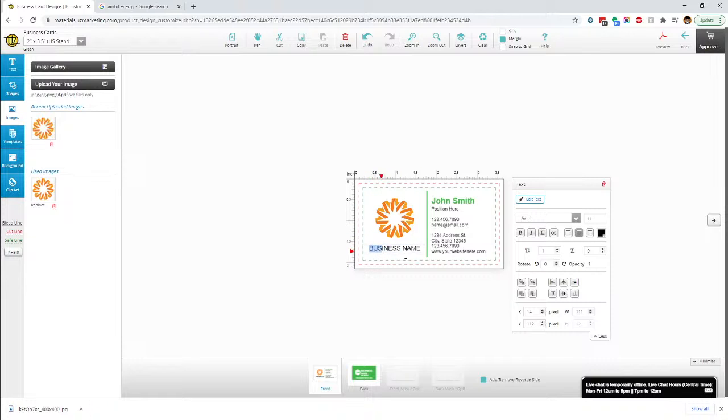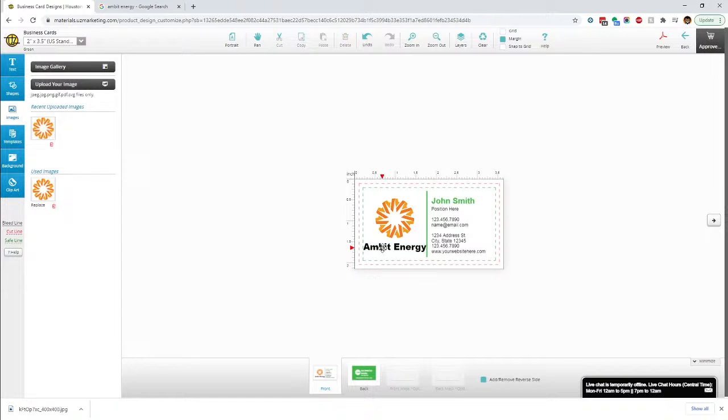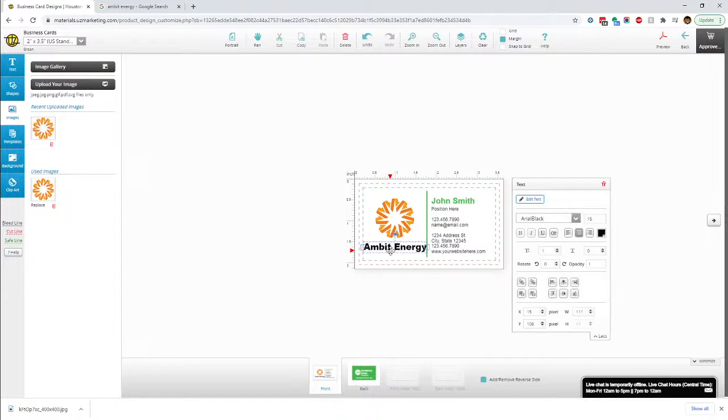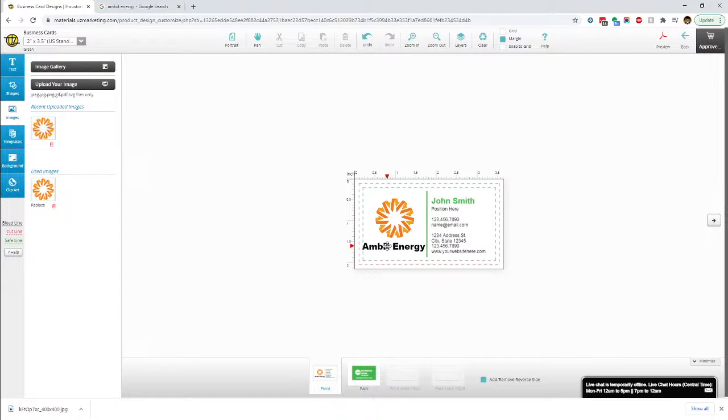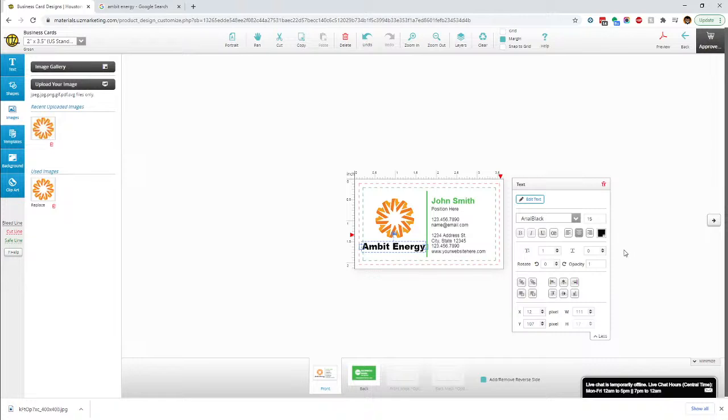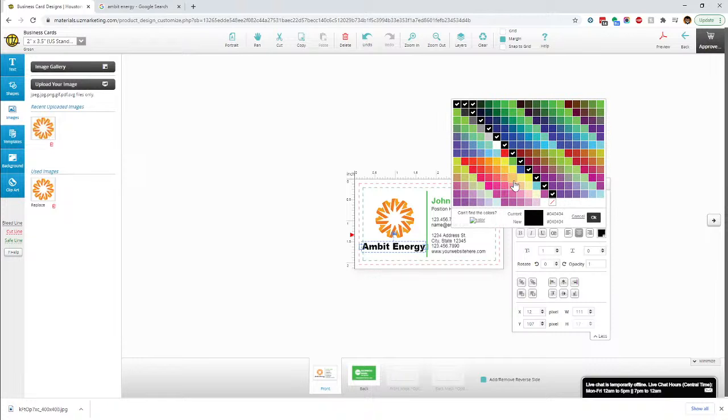So here I'll type in Ambit Energy, and it's the company name, so I want to make it a little bit bigger, right? I like using Arial Black. Arial Black is a prominent and loud font. It's also a good neutral font that a lot of people can use because it doesn't sway the viewer's mind in a very specific way. So we'll match either the orange or one of the other oranges.